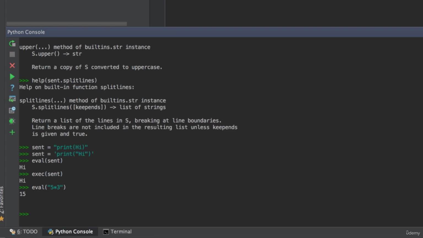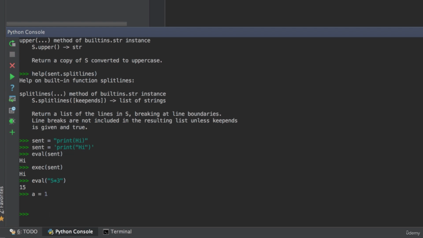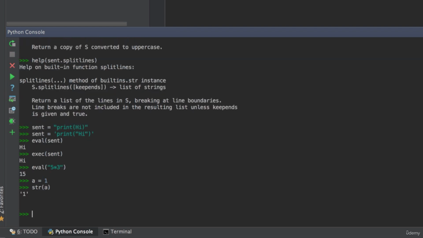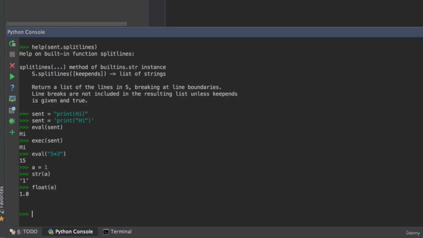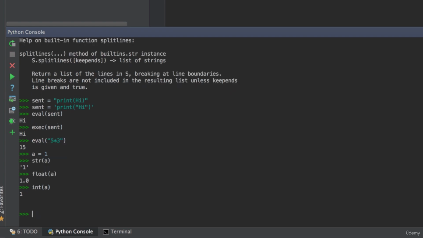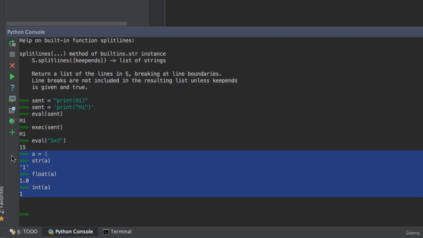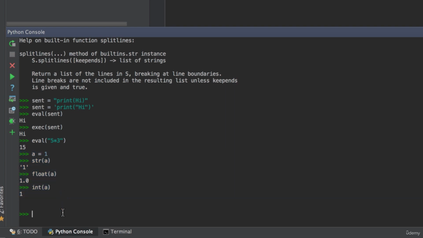For example, let's say we have an integer, okay? A is equal to 1. I want to make it into a string instead of an integer. I'm going to call str of a. That gives me it in the string format. If I want it in a float format, I'd call float of a, and that gives me 1.0. And if I want the normal int format of it, I just call int of a, and that gives me 1. So these are the three functions you use to convert between string, float, and integer.